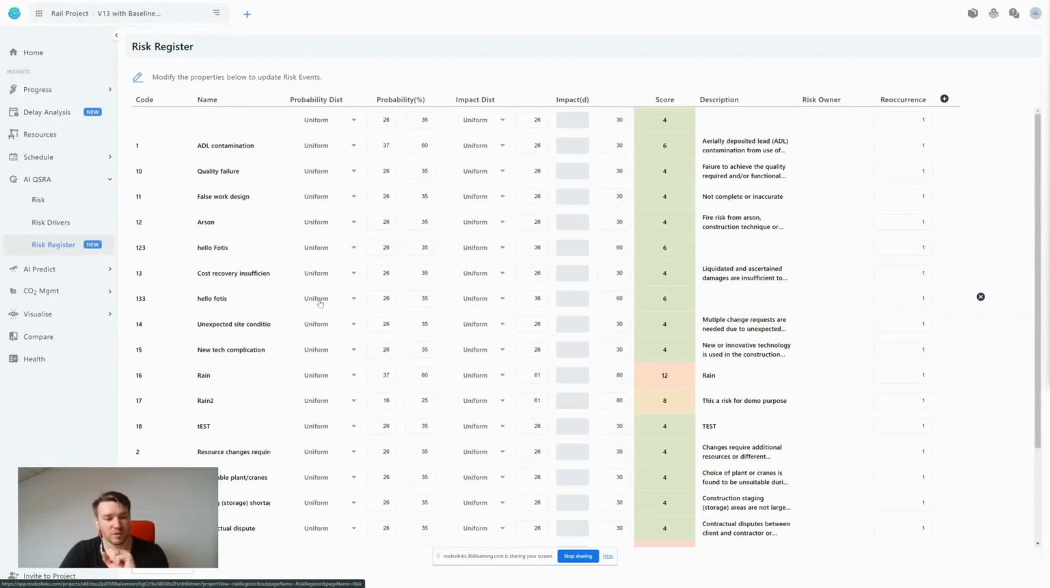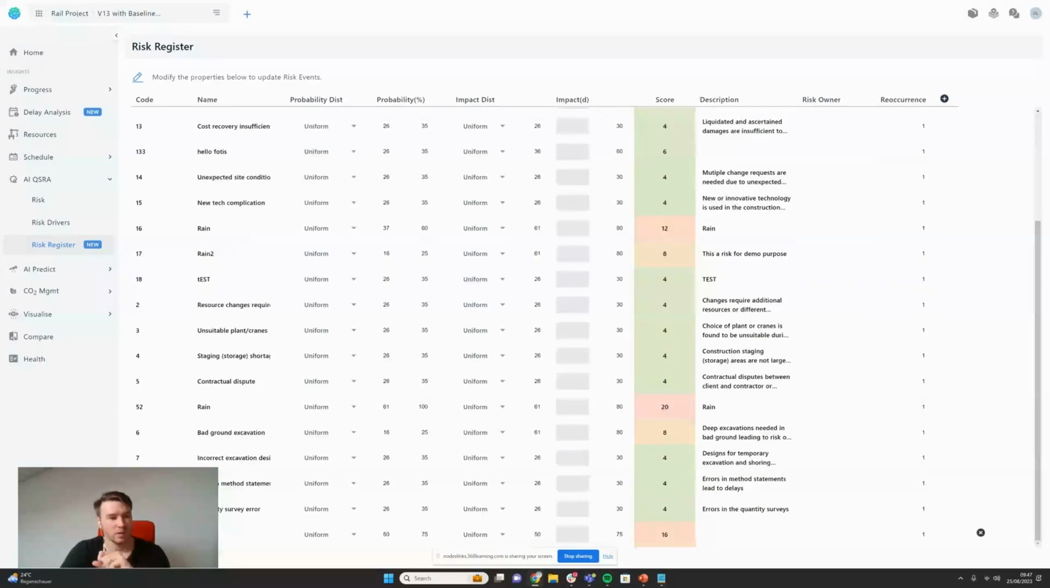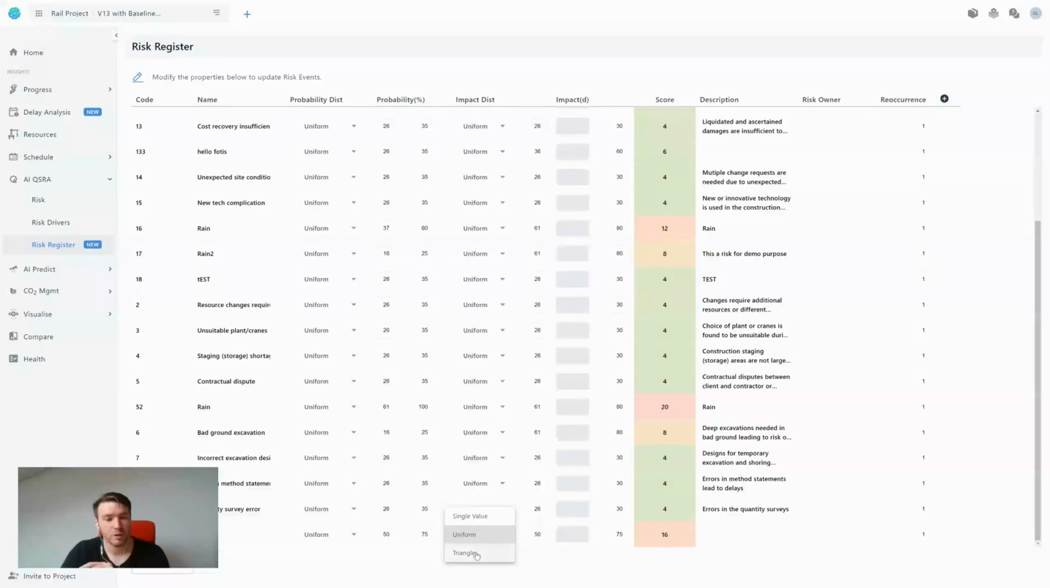Now what you can do in this screen is you can just add events. So we can click on the bottom here and we can put a code on the event. We can give it a name. We can give it a probability distribution, either single value or uniform, and you can define that. The same with impact distribution, where you've got single value, uniform, or triangle. This can create your score.